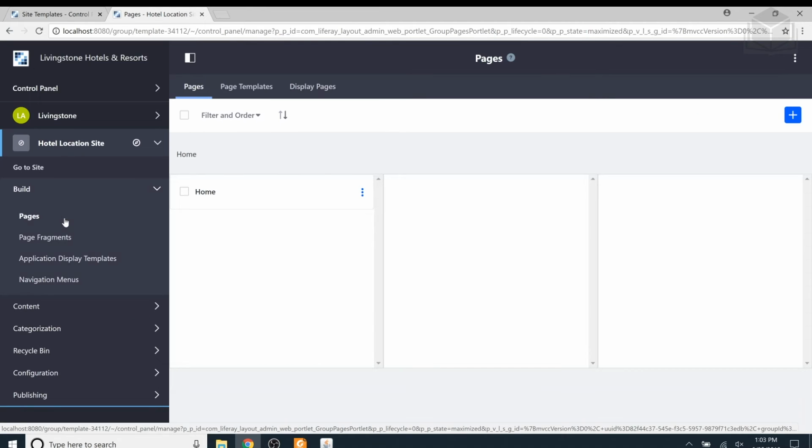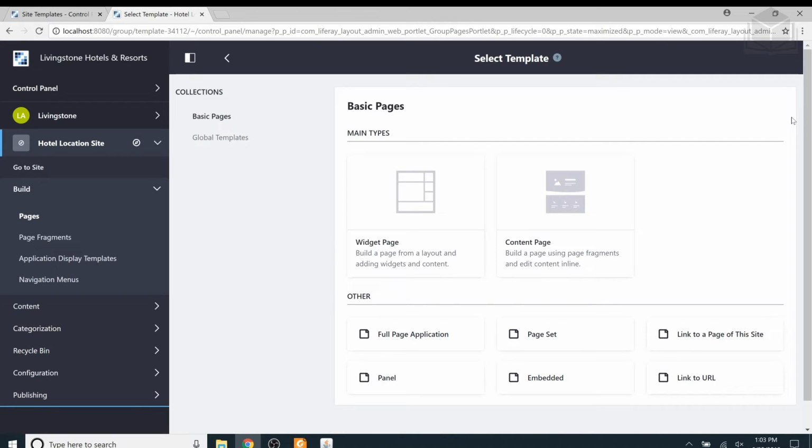Right? So build followed by pages. So we can add a couple of different pages here. Let's go ahead and do that. So we're going to head over and click on the plus button here on the right hand side. And once we do, we get a couple of different options here. Now let's talk about these options.